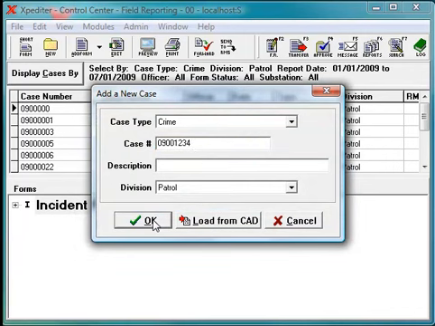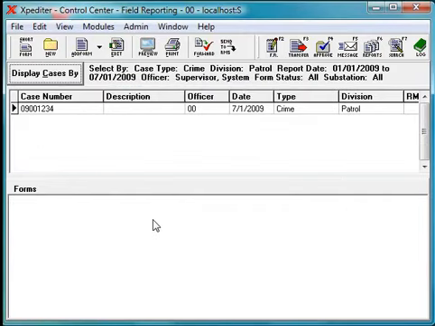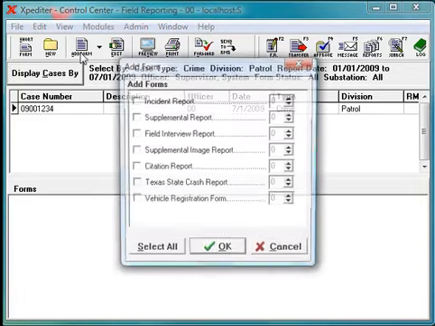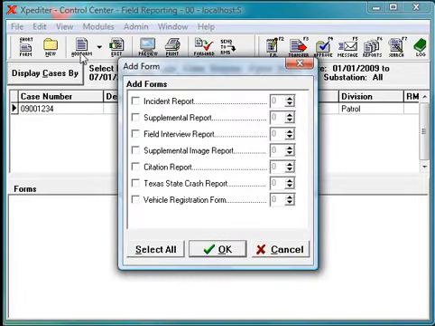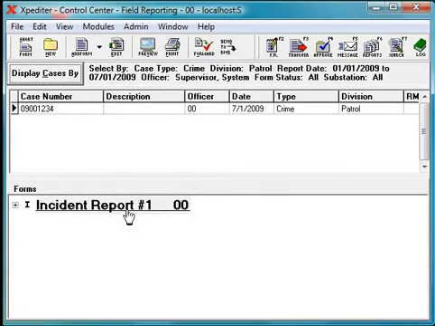To add a form, click on the Add Form button above. A dialog box will appear showing all the forms available for you to select. For this example, we will select the incident report. A new incident report will appear in the tree view below. Double-click on the incident report to begin entering data for that report.